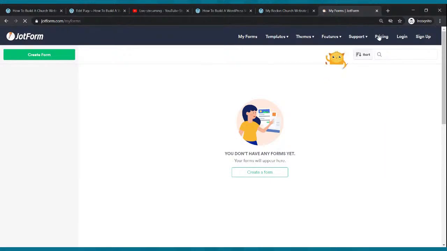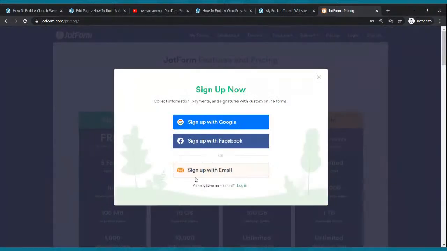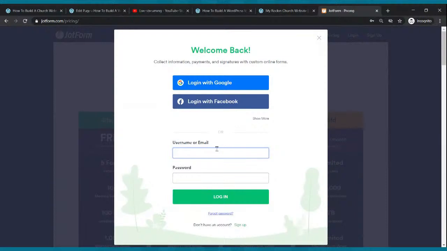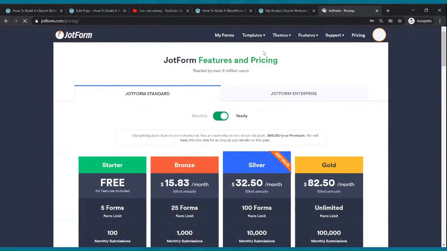Right. And if you click where it says pricing, you can see that you get 5 forms for free. All you got to do is sign up. So just click right here where it says sign up. Sign up with your email or your Google, however you want to do it. I'm going to go ahead and log into my account. And then once you sign up, you're going to get a page that's going to look like the page I'm going to now. Okay, so I'm going to go to my forms.